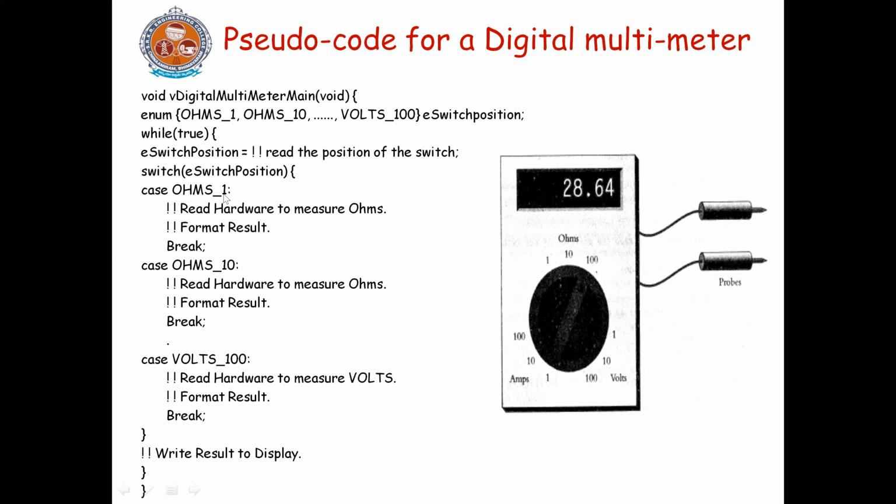Suppose it is ohms 1, then read hardware to measure ohms. One more thing we have to do is format the result and then break. Suppose it is another case, that is if the range is ohms 10, then we will read the hardware to measure the ohms in this range, and format the result and break. So on like that. How many cases you have, that many cases you can specify here depending upon your application.